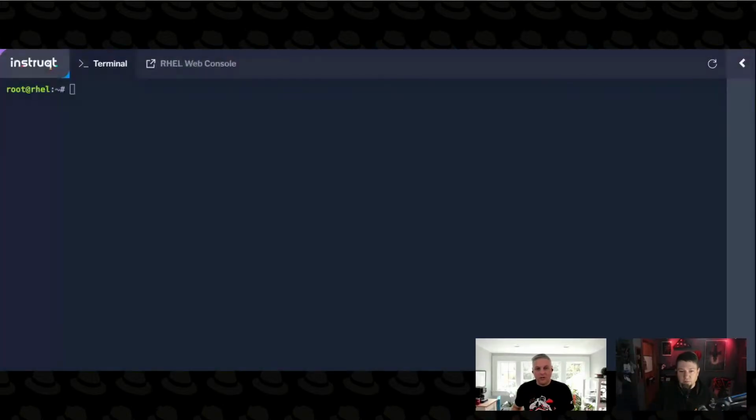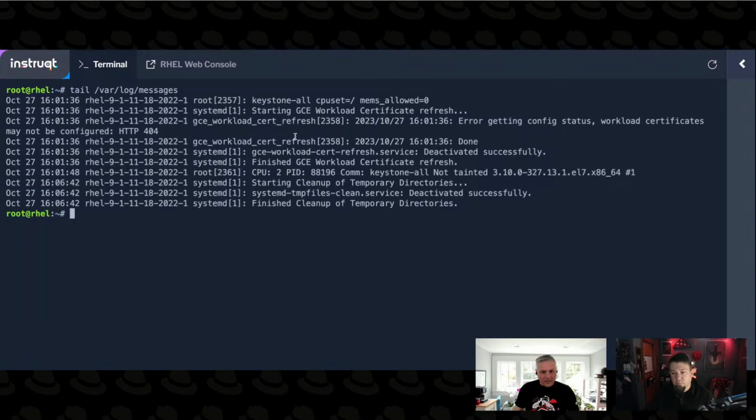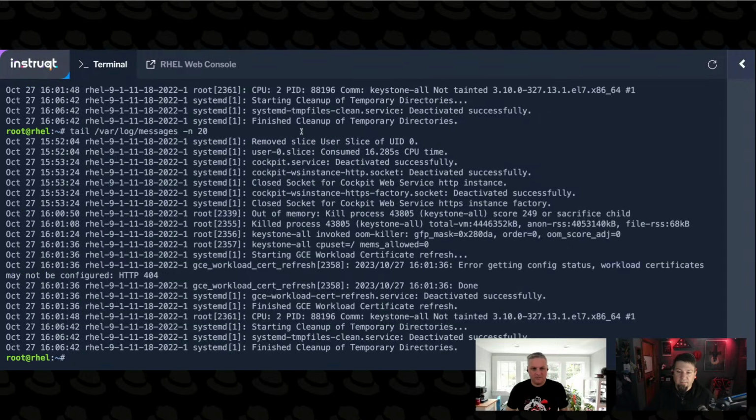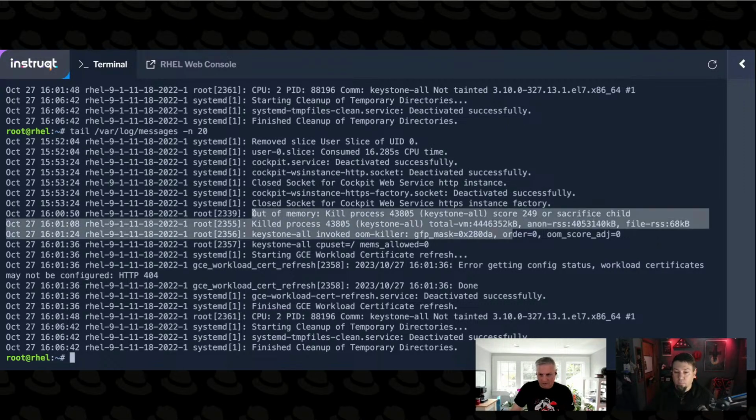Okay. So, we are looking at a RHEL 9 box, and it's been behaving weirdly. So, I'm going to look at the logs. And actually, I'm going to do 20 lines of logs. As I'm looking through, like, kind of what's been happening recently on this machine, I see something weird right there. Out of memory.